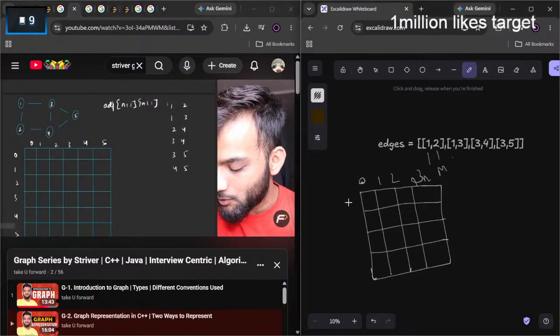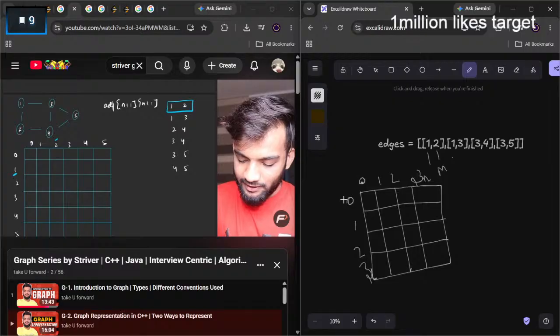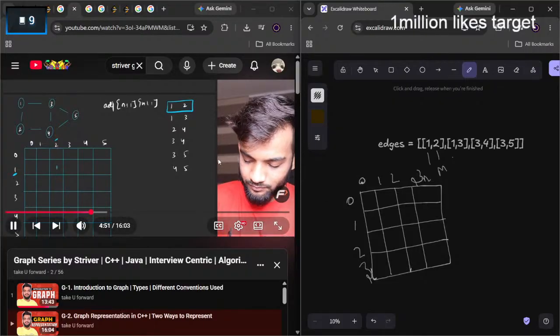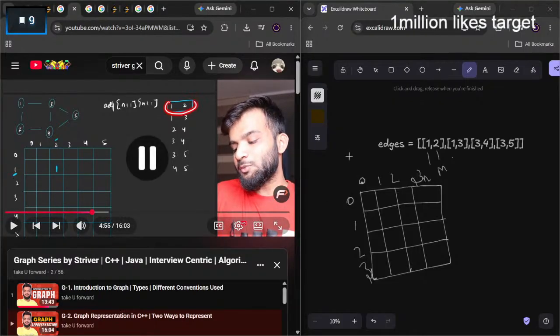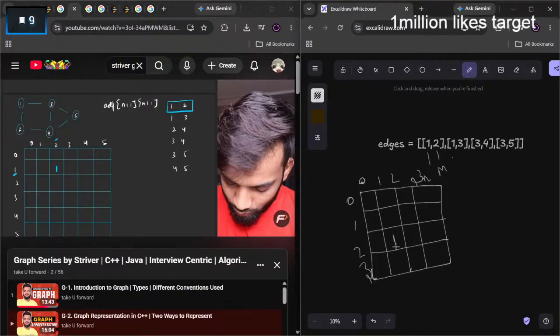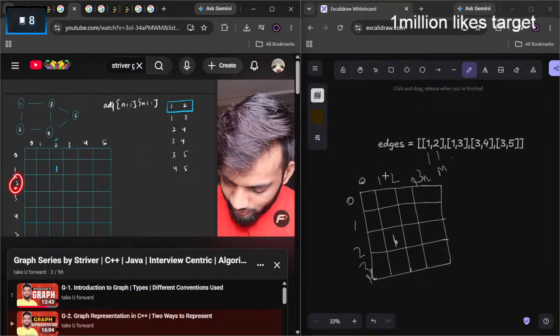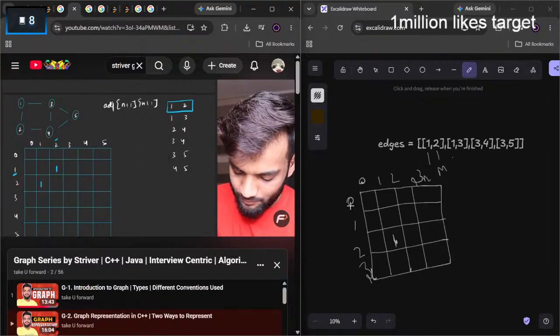They tell you that there is an edge between 1 and 2. What you do is, you go to 1 and you go to 2 and you take the intersection, and you mark it as 1. And if there is an edge between 1 and 2, it means there is an edge between 2 and 1. So you go to 2, you go to 1, and the intersection is 1.